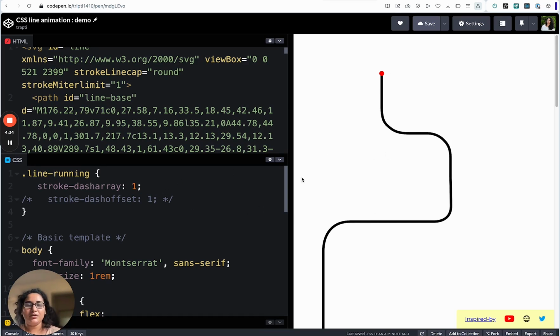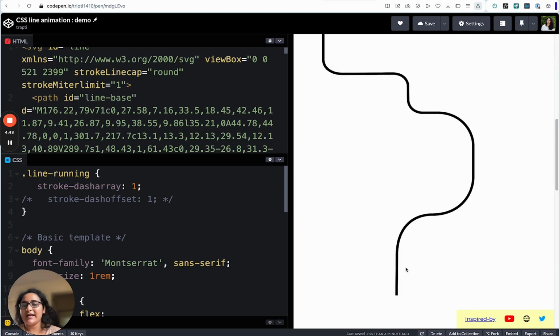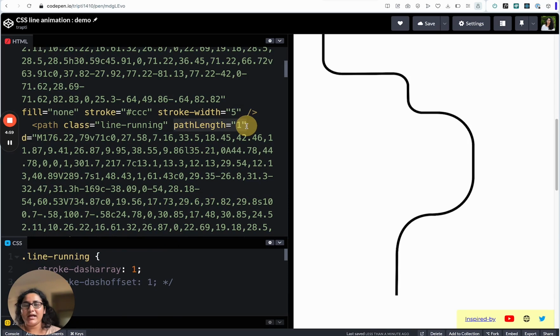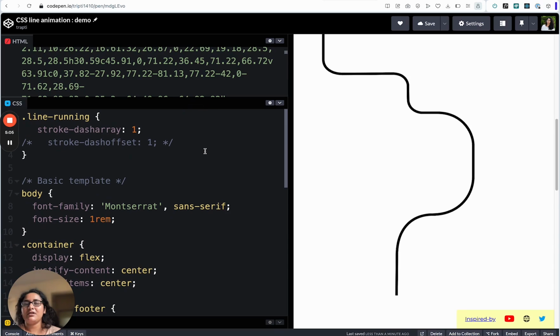Now, you must be wondering why I'm using 1. Usually this is the length, whatever you define, 400, 100, and so on. Here, as I said, we want to give the full length of this particular line, so you could calculate it using JavaScript. But since we are doing everything in CSS here, we'll be using a property called pathLength, which is actually an SVG property. Here I have defined on the running line pathLength equal to 1. What this property does is it lets us use the length of the line in a 0 to 1 format. 1 is the full length and 0 is the starting point. So let's begin.